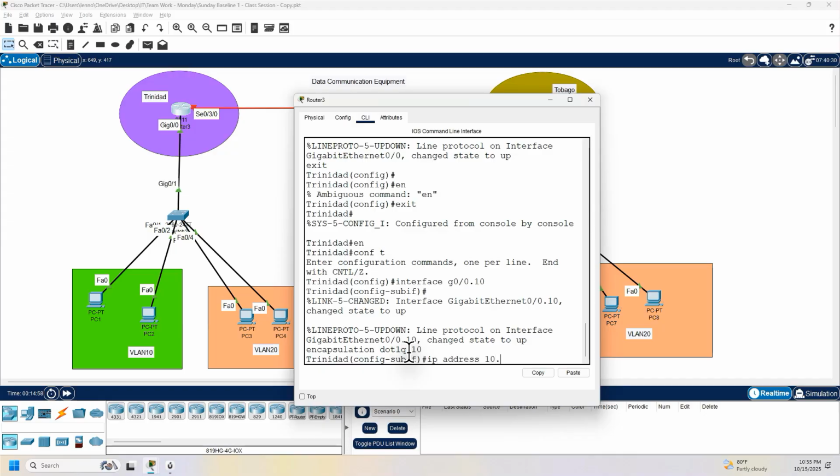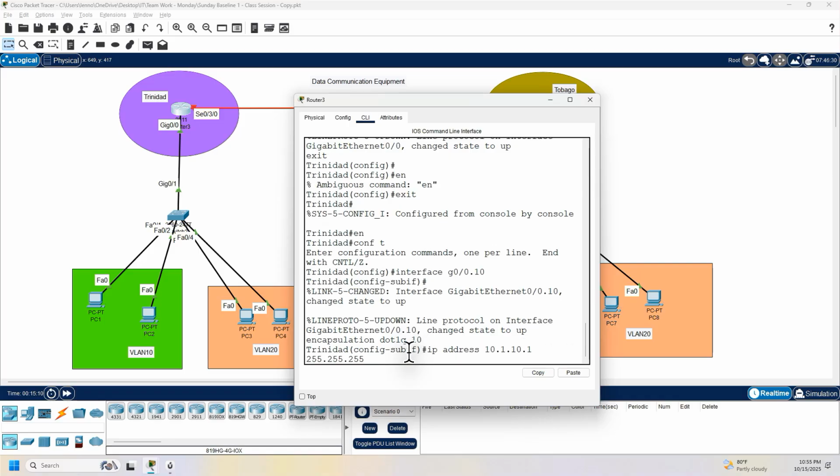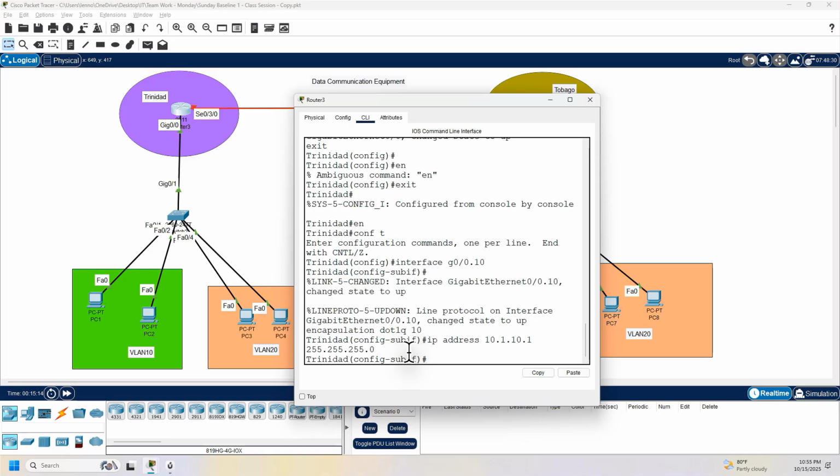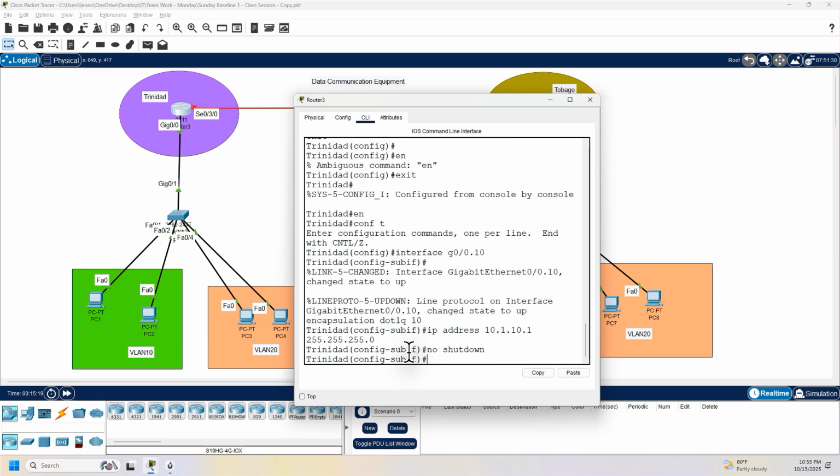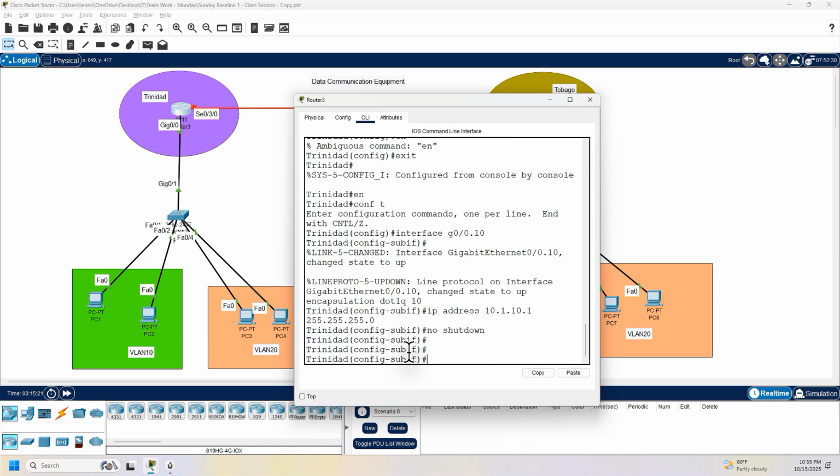Let's do 10.1.10.1, and a subnet of slash 24, 255.255.255.0. Then no shutdown. All right, let's do the one for VLAN 20.